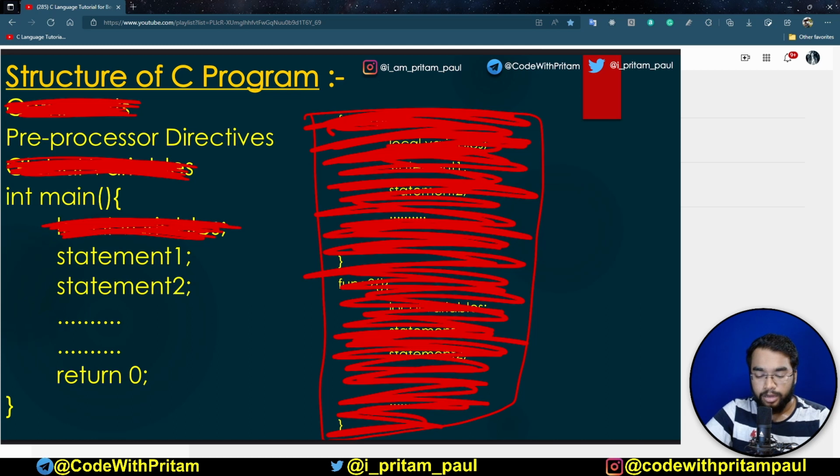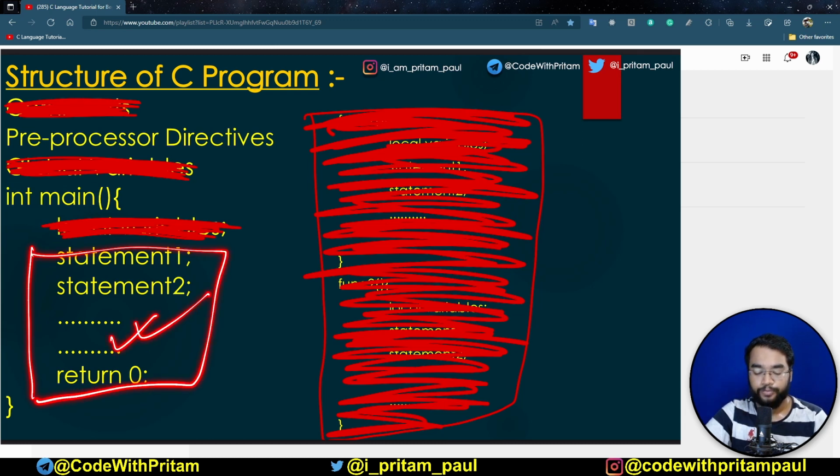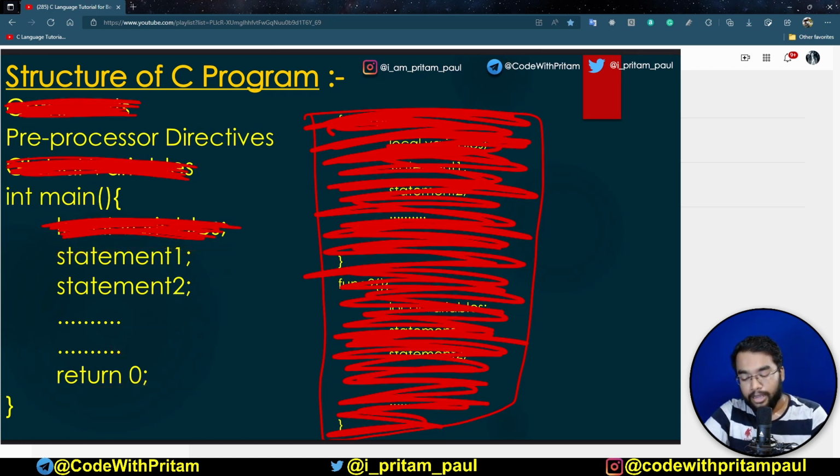Yeah, now let's talk about this. What is the structure of a C program? First is the preprocessor directive, and then int main, and then statements, and then return 0. So this is a basic thing.